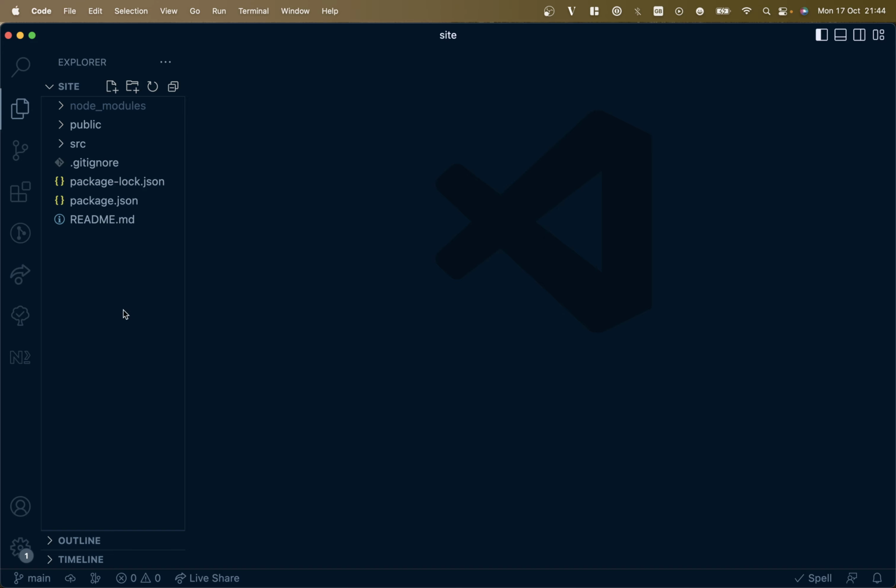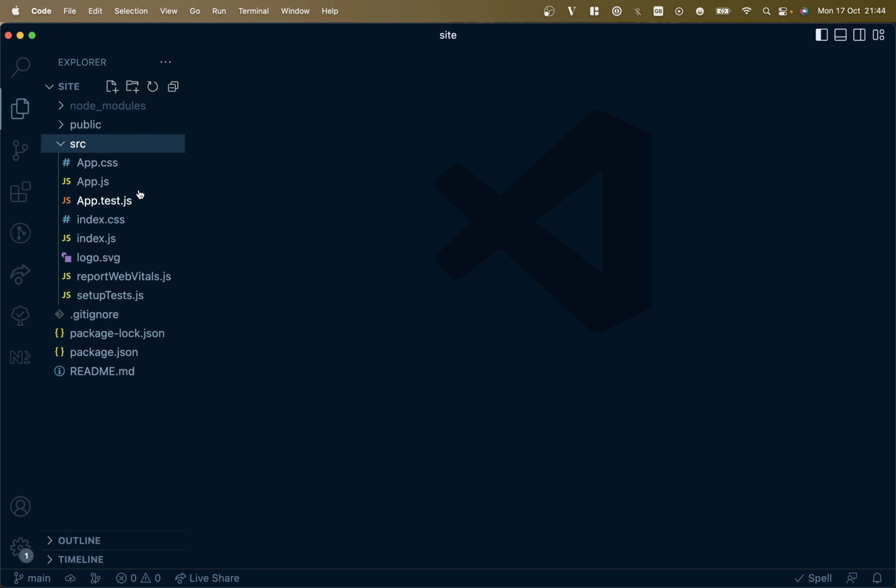Aha. Now this is very different. Where's the HTML file? It's not there. It's not even in here. Because Create React App already has its own HTML file and it doesn't want you to edit it. So it'll be in the Node modules folder here.